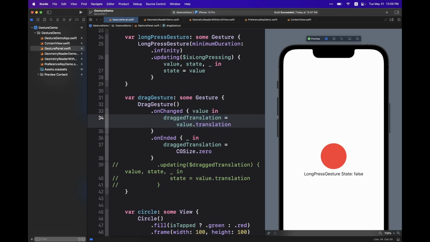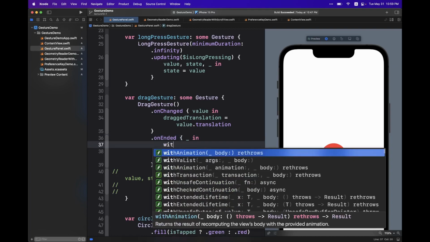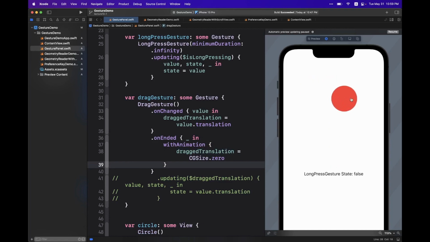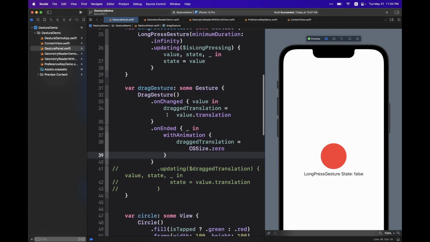Now since we gain more control over the entire process, I can be explicit about this snapback behavior. I can say withAnimation. So when the drag gesture ended, I can snap back with an animation. Sorry, I have to resume this one more time. You can see when I drag this thing, it goes with my mouse, actually goes with my finger. Now when I release this thing, it snaps back with a linear animation, which is the default animation. That's how you use this onChanged and onEnded gesture.